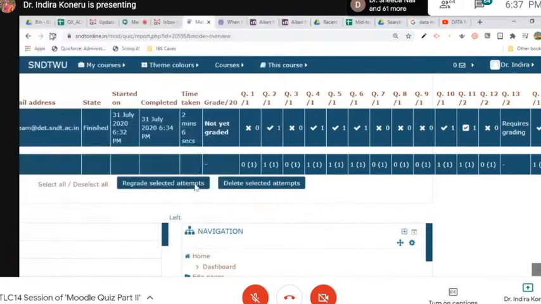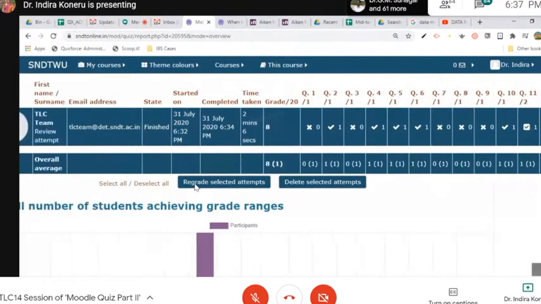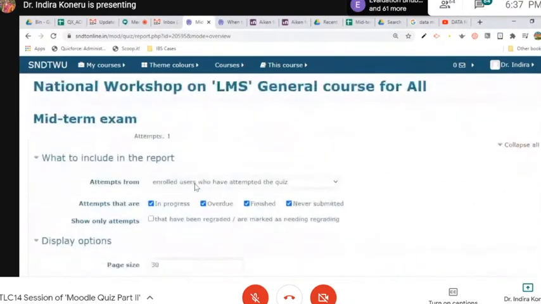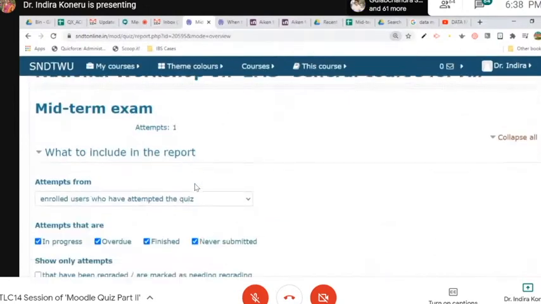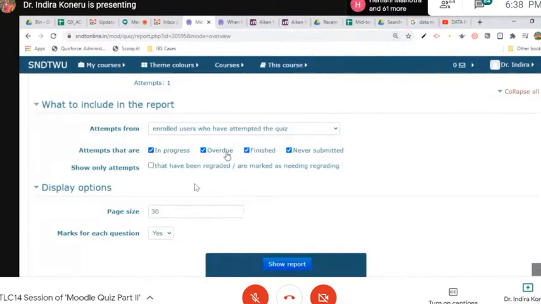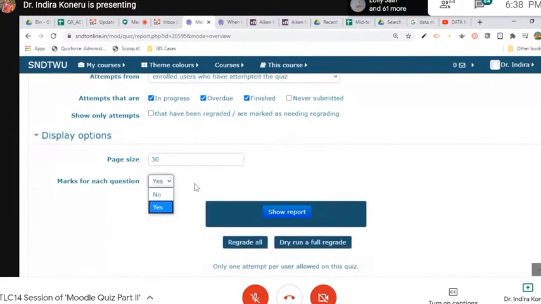So this is how you need to grade each student's marks, and in order to export this, here we have many options: attempts that are in progress, overdue, finished and all. So you can check this: never submitted, not required. Finished and overdue are in progress also. Just page size is this. Marks for each question or no, only grading. So you have all these options and then click on show report.